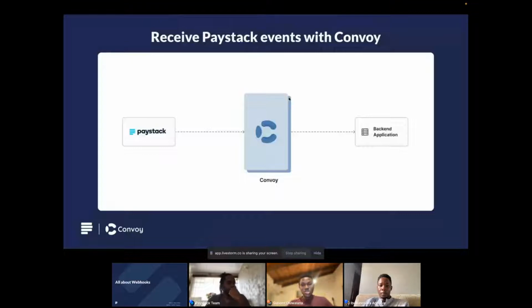So again, Convoy is a proxy. Now, if you look at this diagram very carefully, you see Paystack on the left and the backend application on the right. What's happening here is you've triggered an event, you've triggered an action on Paystack. You said, I've charged the card. You can look at the arrow. The arrow is coming from Paystack to Convoy and from Convoy to the backend application. And Paystack is telling your backend application that we've successfully charged this card. You can go ahead and deliver value.